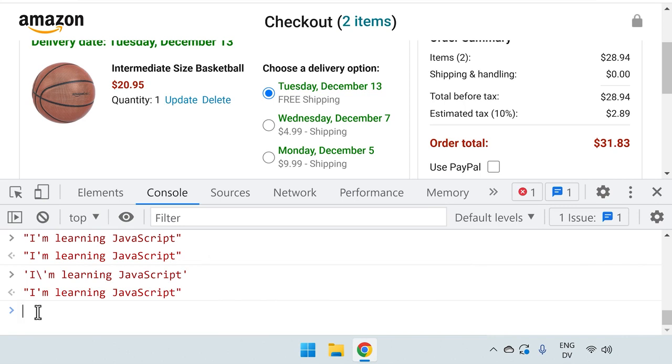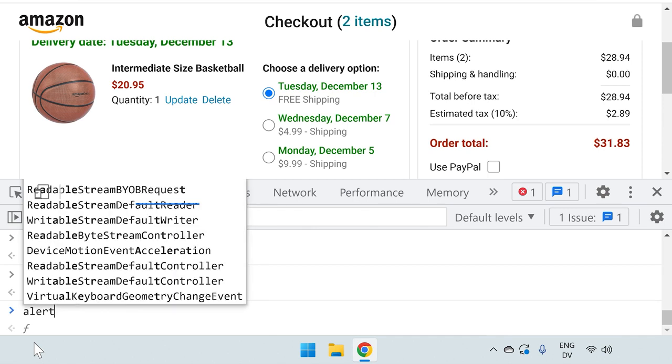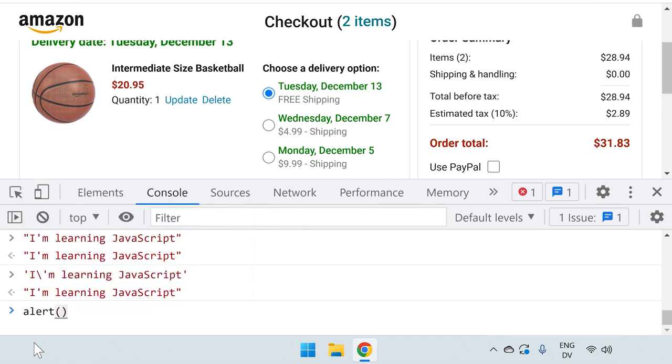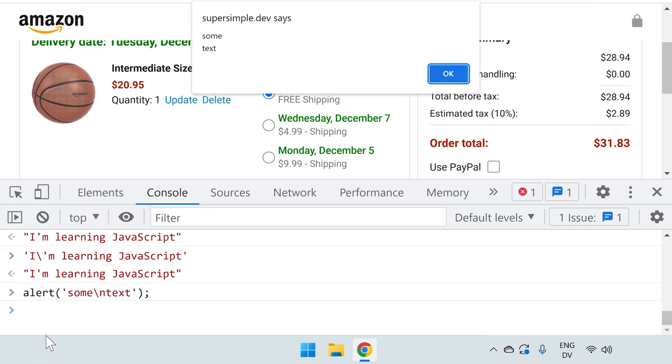For example, let's create a pop-up using alert, open bracket, close bracket, and semicolon, and then inside the brackets, we're going to create a string 'sum \n text' in single quotes. If we press enter, you'll notice that this escape character created a new line of text in the pop-up. And that's why we call this the new line character.